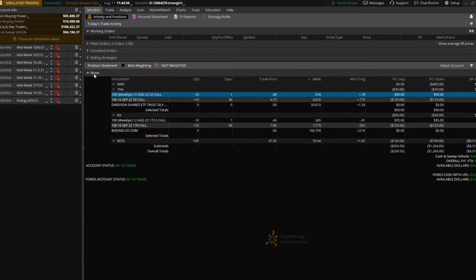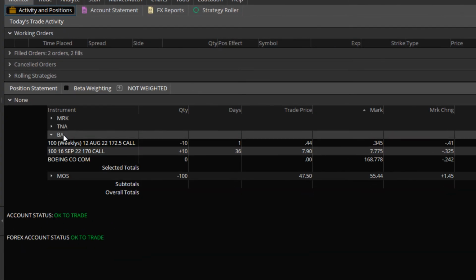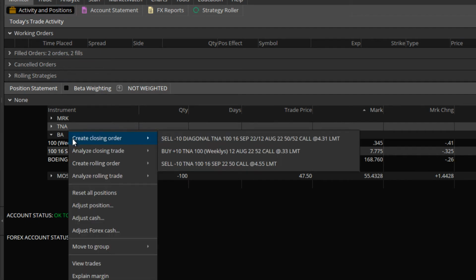So I'm going to go back to monitor. I'm going to click on TNA itself. This is the best way to do it, and go create closing order. Now this gives you the ability to close the whole thing, buy back the short leg, or close the long leg. Now a lot of traders like to buy back the short leg if they have to.